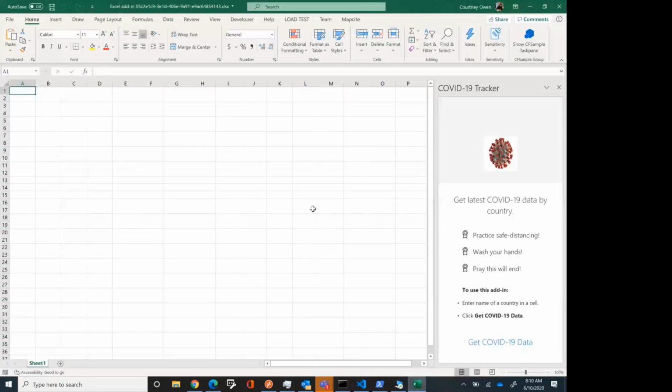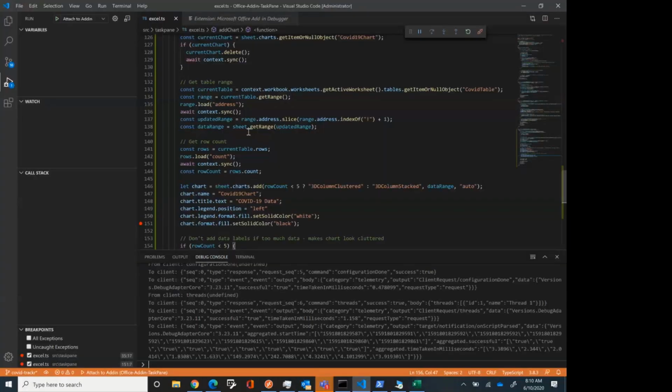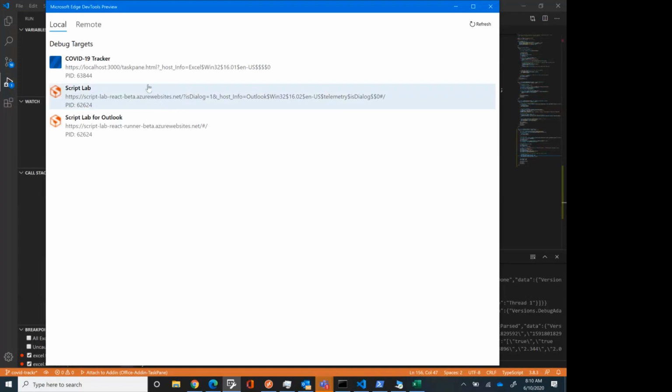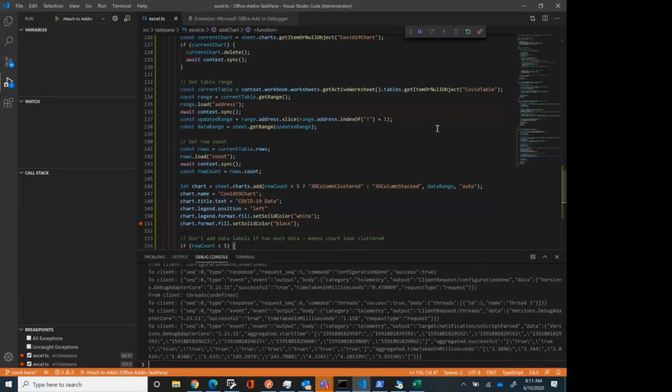Now I'm going to go back to the add-in here. And so if I can just give you an idea, in the past, I could have been coding this, and then if I wanted to debug it, I would either have to open this Edge DevTools and then pick this COVID tracker, and then I could debug that task pane add-in. But it required going back and forth between two tools. So here I can debug and code, and what I'll show you is I can actually make changes, and they're picked up immediately.